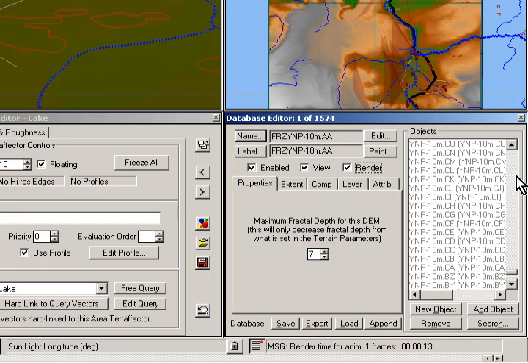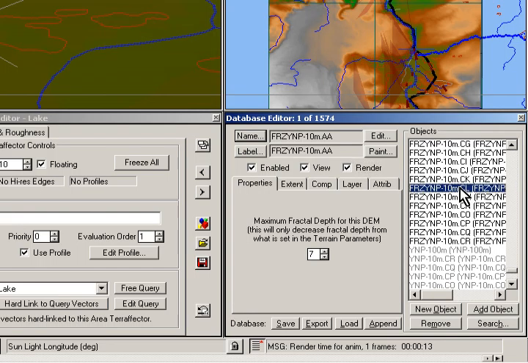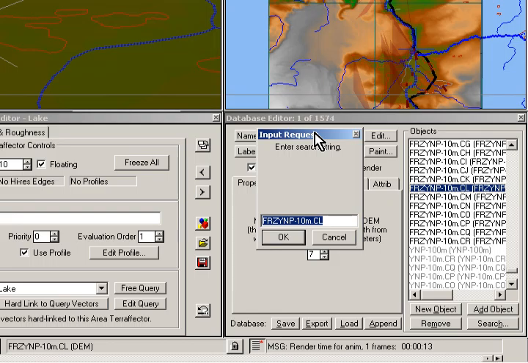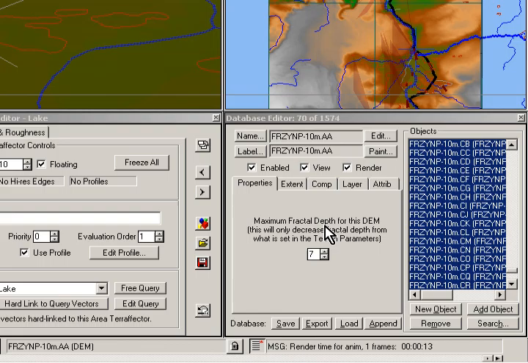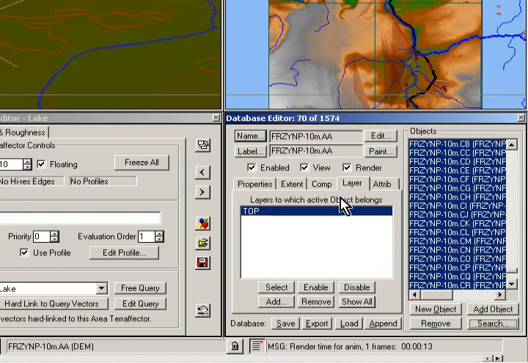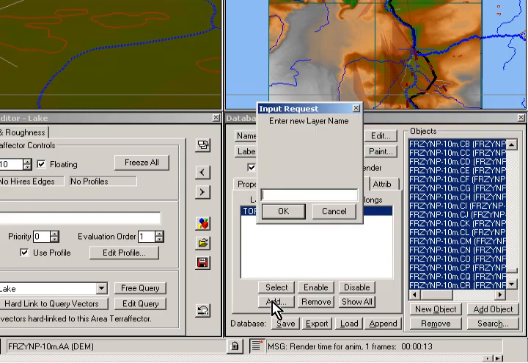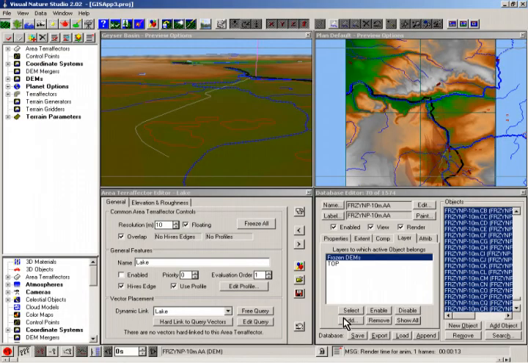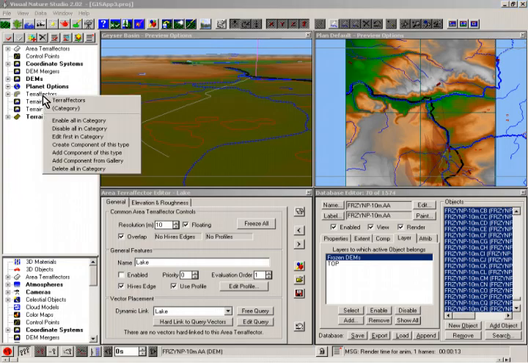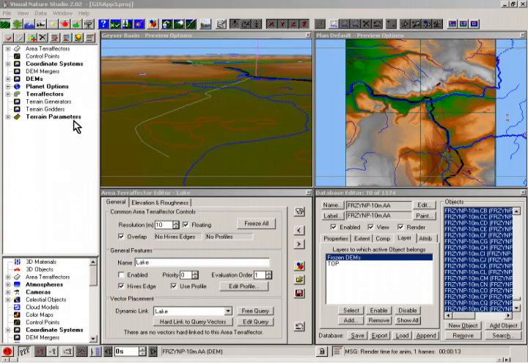Select one of the FRZ DIMs and Object Search. Reduce the Input Request Search String to FRZ and search. Add the selected frozen DIMs to a new layer named Frozen DIMs. Enable the Terraffector category in the scene at a glance. Save the project and render a geyser basin preview.